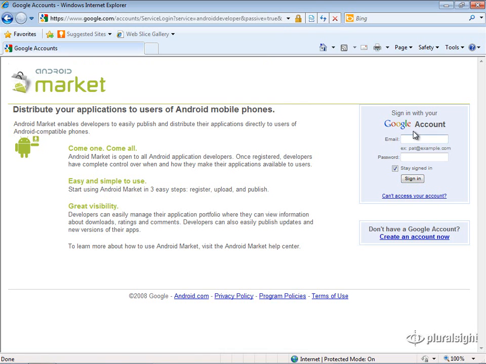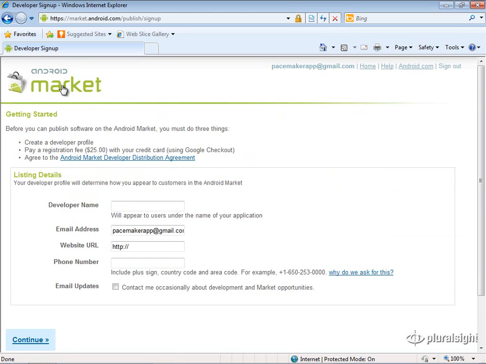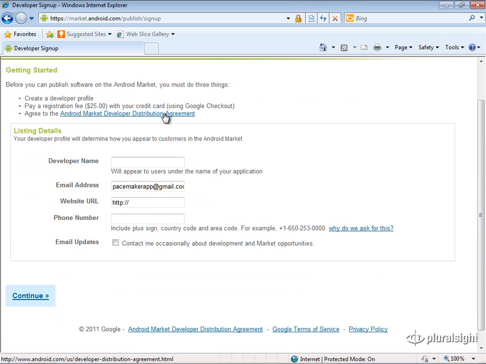So I'm going to show you first what it looks like if you're creating a new account. You would just sign in with your Google ID, and I've got one here that I don't have an Android Market account registered with, so we'll be able to see that. So I'm signing into the account, and then this would let you sign up for an Android Market account. You see here that you have to create a developer profile, pay a $25 fee using Google Checkout, and then you agree to the agreement.